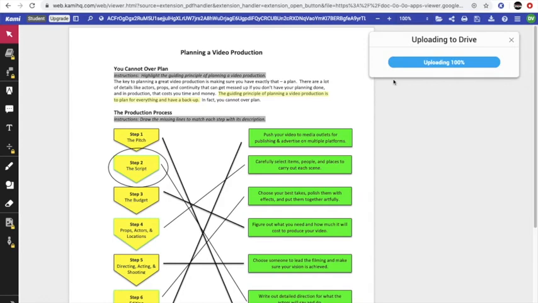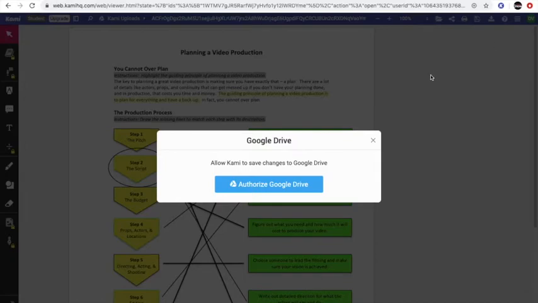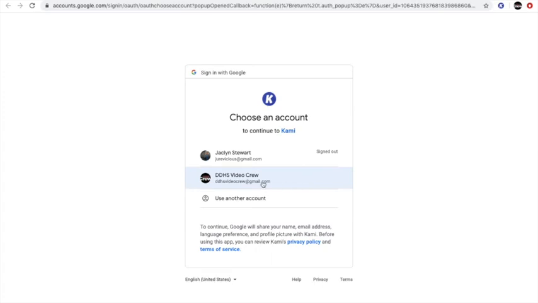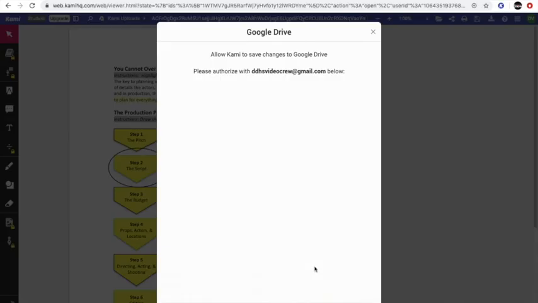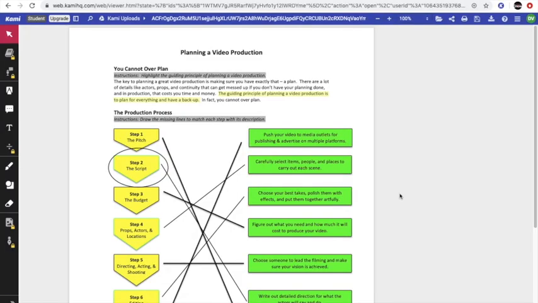It might take a couple of seconds to upload to your drive, but once it does, you'll need to authorize it. And this might happen a couple times when using Kami. Just give it permissions using your student account, always your student Gmail account. Click allow, and then that should allow it to save it to your drive.